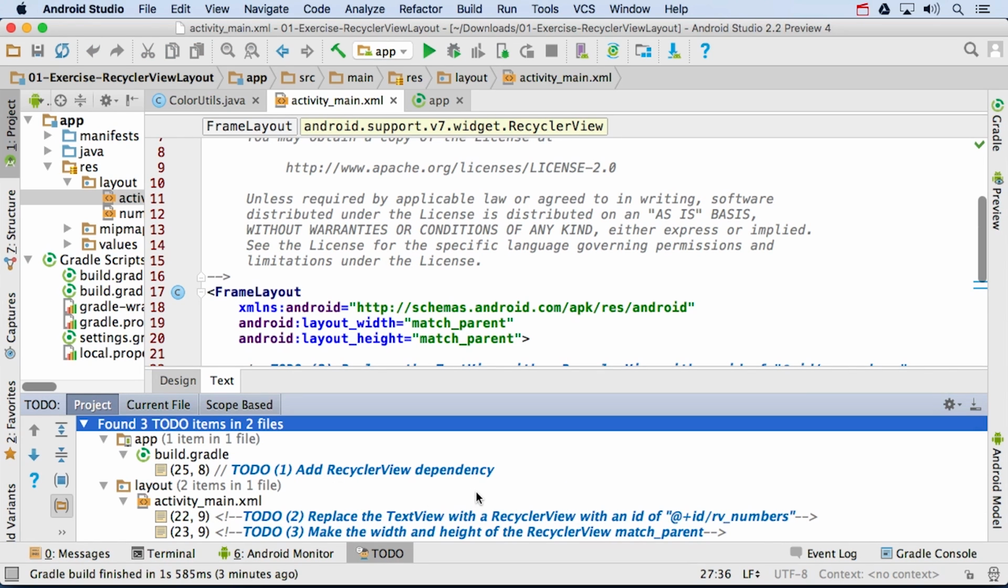You can see what needs to be done by checking this To Do tab down here. It would list all the to-do items that we've assigned for you. The rest of the work is already done, so you'll be able to see the RecyclerView in action right away and know that you've done your work correctly.